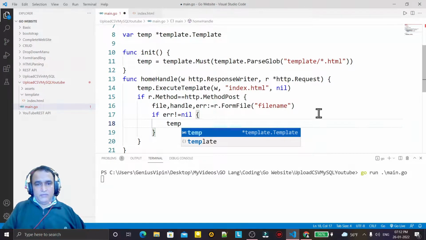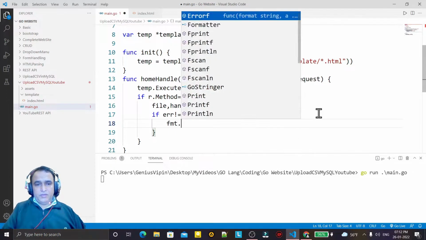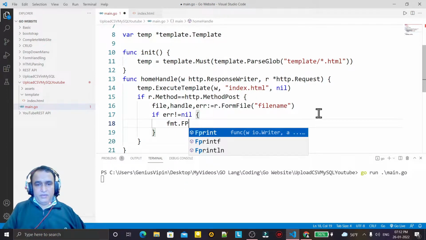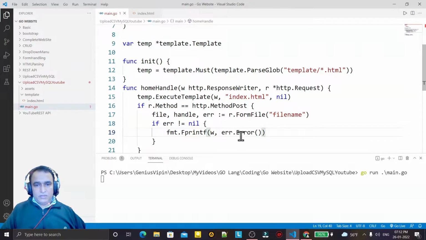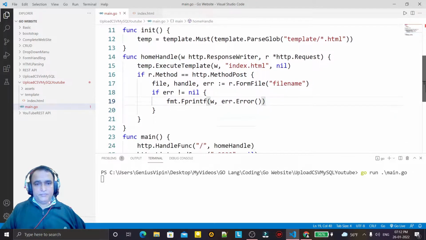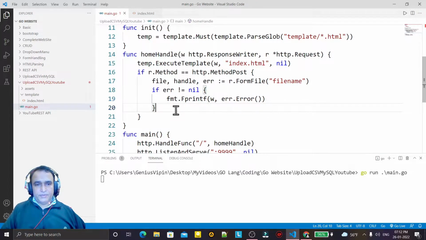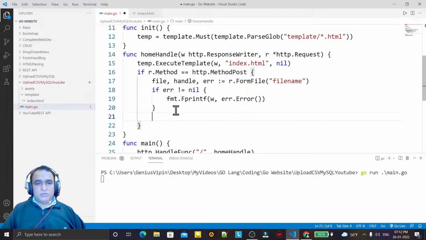I can say file not found, so I say fmt.Fprintf w, and here I can print the error. So this error we can print on the screen just for checking purpose. So if there is no error, then this file we want to read.